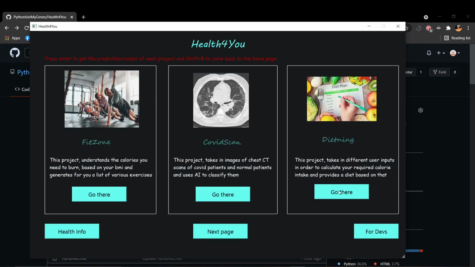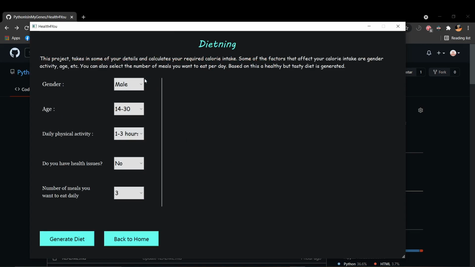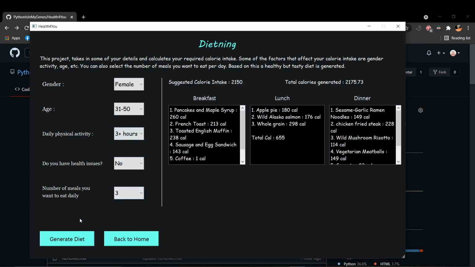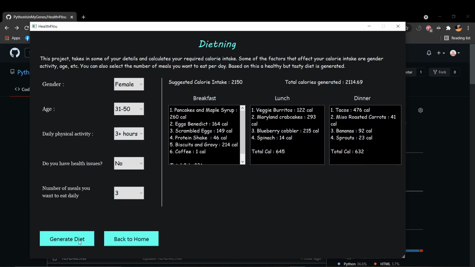The third project is Dietening. This is a very interesting project in my opinion. It calculates the required calorie intake based on these different parameters, and then you can say generate diet based on the number of meals you want to eat per day. Now it says that the suggested calorie intake is 2150, and it generated that many. So this is also automatically generated.